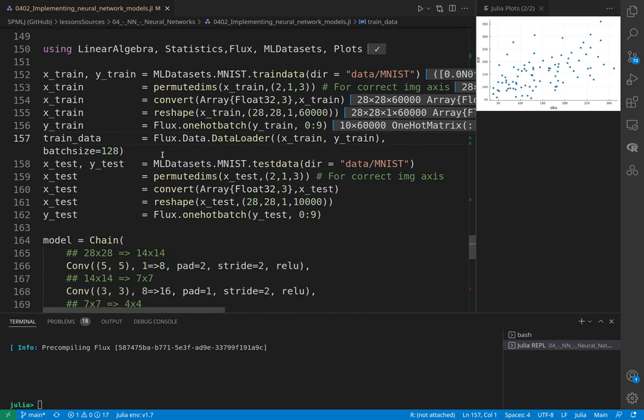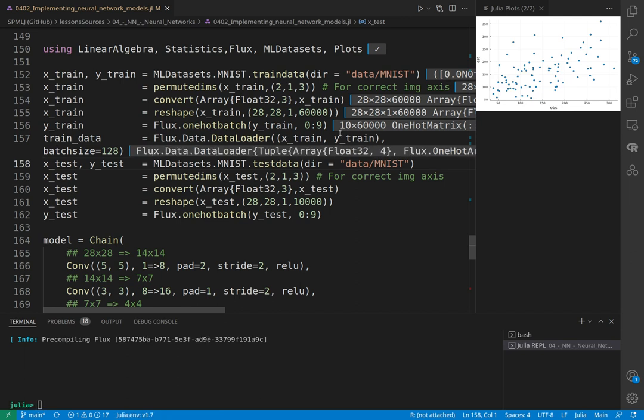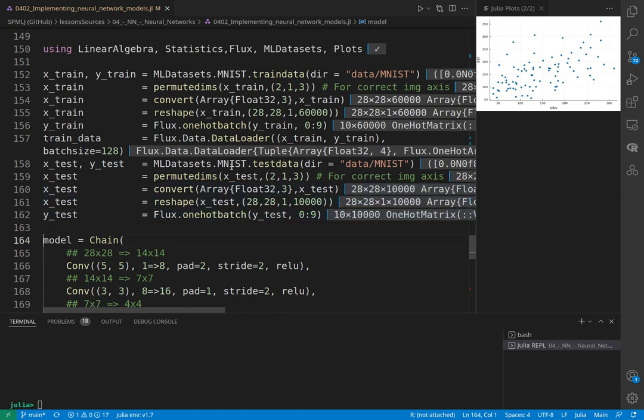Flux uses a data loader that takes care of batching the data. So we pass this X and Y together with the size of the batch to train the data. And we do the same for the test set. We get the test data, we permute the dimensions, we convert, we reshape, and we make onehotbatch.